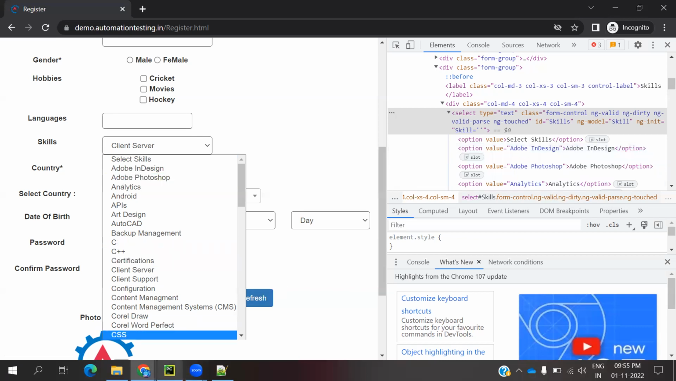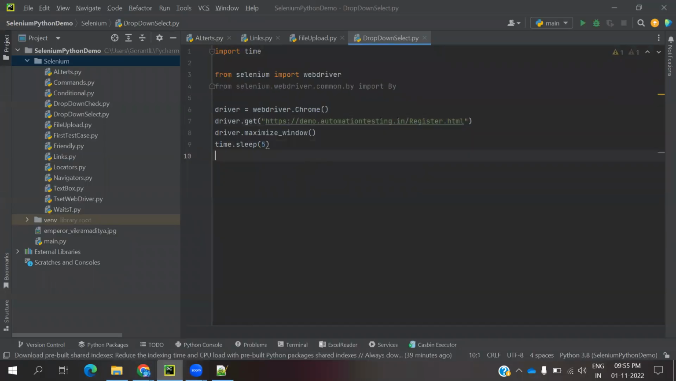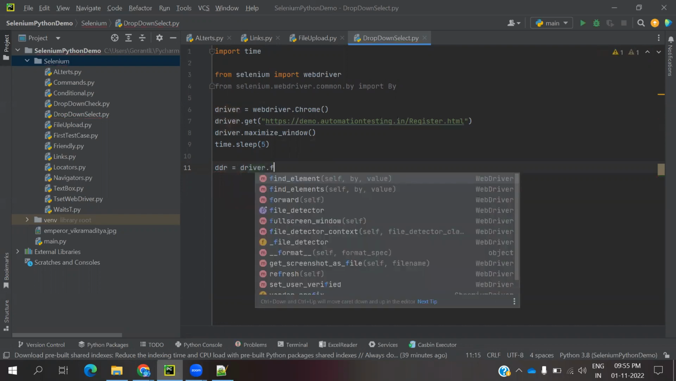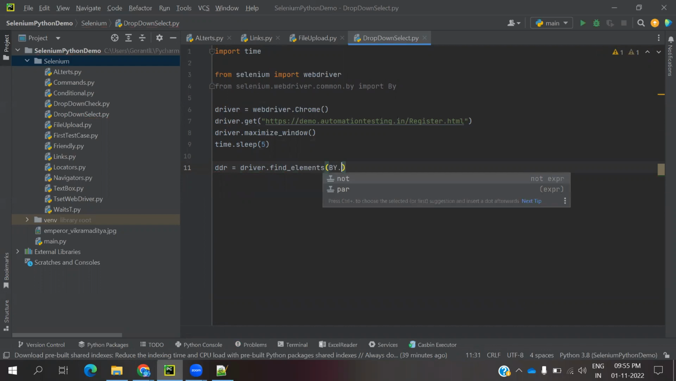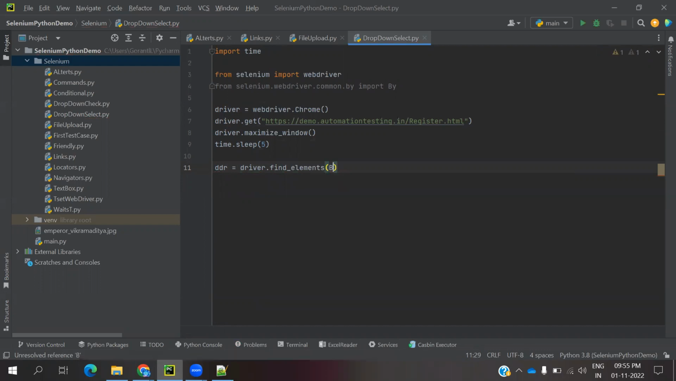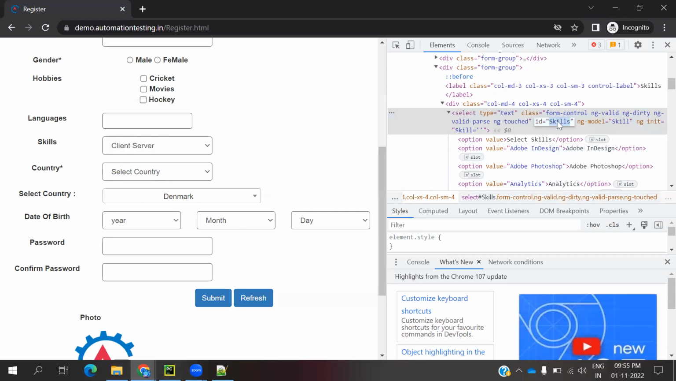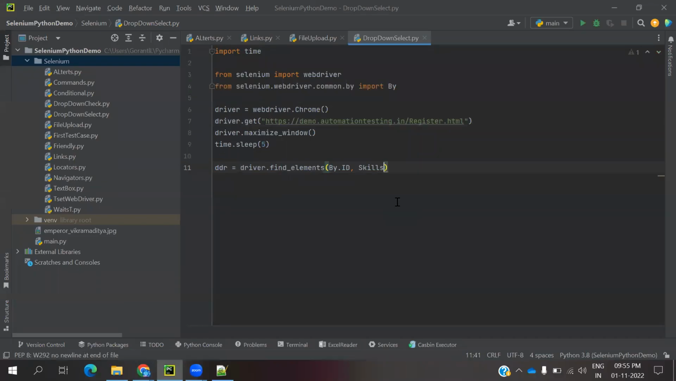Now let's go ahead and see it here. First we store the drop-down value in ddr. For that we use driver.find_element with By.ID, because the ID is present as skills. We store it inside that, and it is not drivers, it is driver.